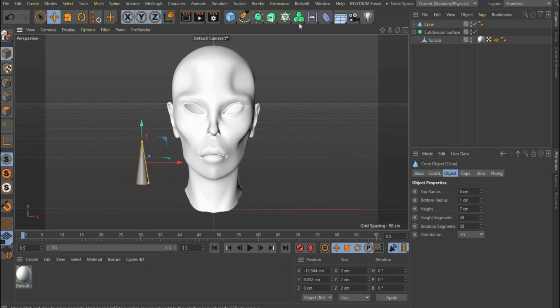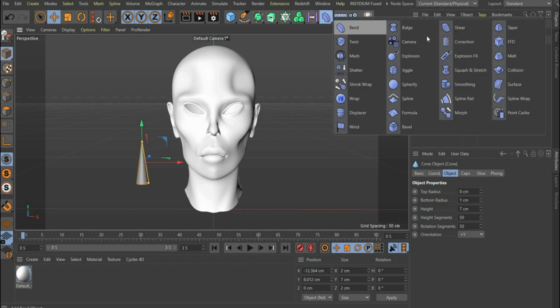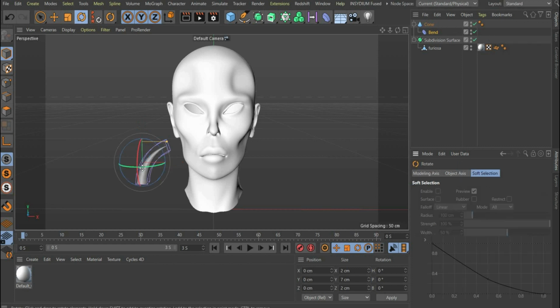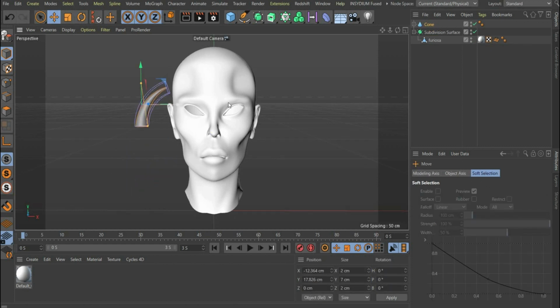To bend the horn, we now take the bend deformer. Place the deformer under the cone object. Now press the fit to parent button. Under the value strength, you can bend the horn. I choose 70 degrees. The horn is ready. Duplicate it and place it on the head.